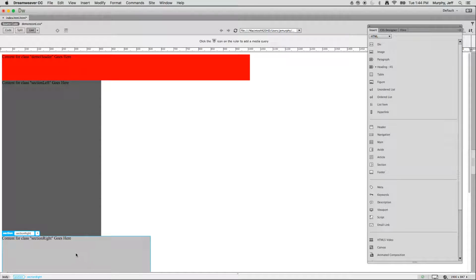Now, obviously, we don't want this. We want this light gray box over here, and then our footer down here. That's no big deal. What we need to do is add a float property or a float value. All right.